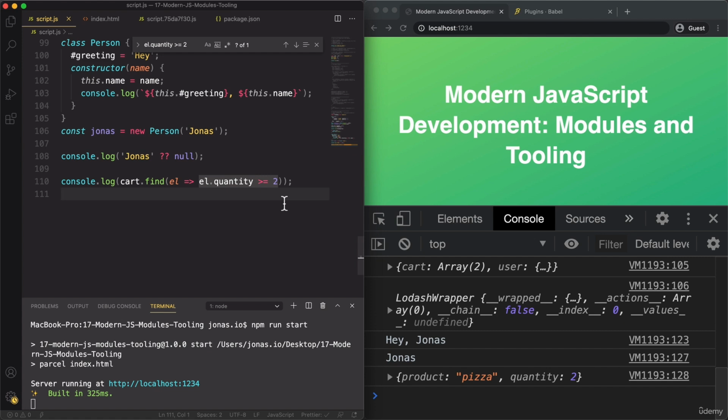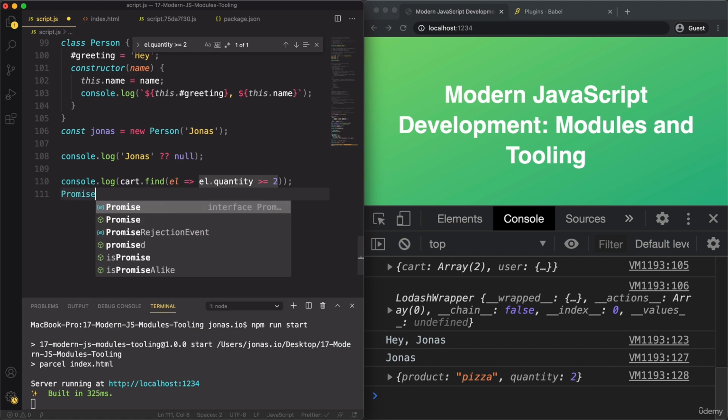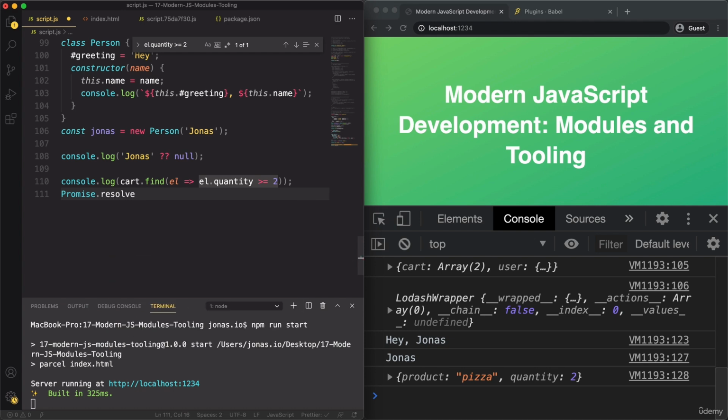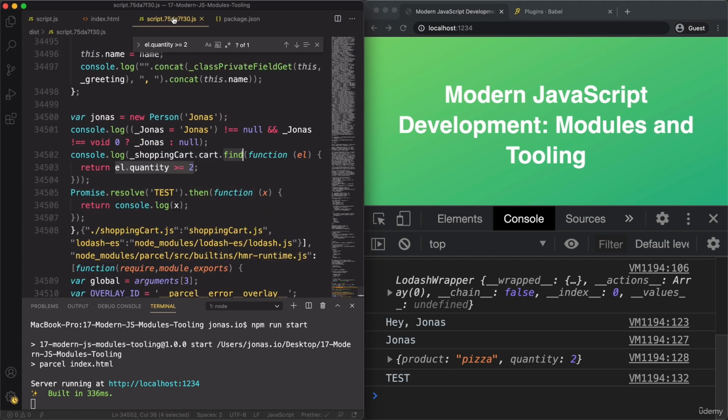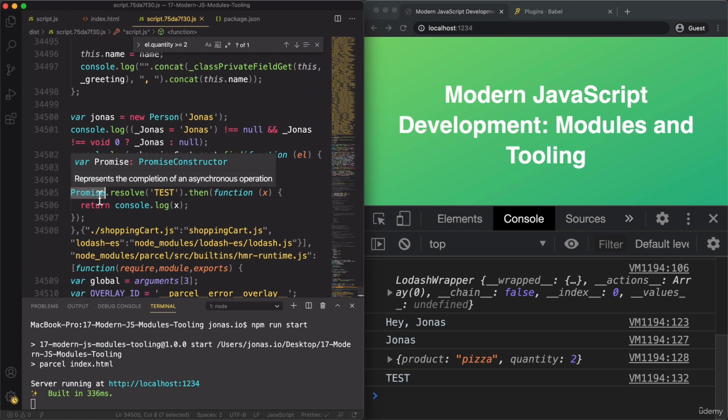For example, let's try promises. So promise.resolve. So we're creating an immediately resolved promise. To make this really a quick example, then let's just log X to the console. And so that works, but it works because our browser understands ES6. Because if we take a look here now, then promise is also not converted to ES5. So remember, promise is an ES6 feature, but again, it was not converted back to ES5.